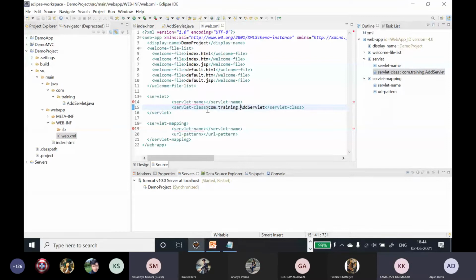Okay. Even without doing this it is possible, but to understand the entire scenario, you need to understand web.xml. Yeah, that's the thing.